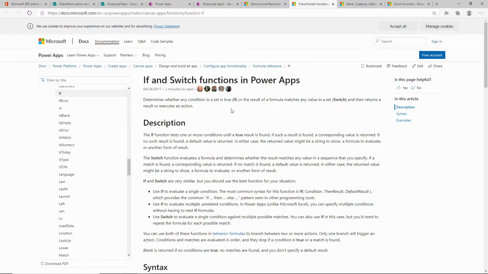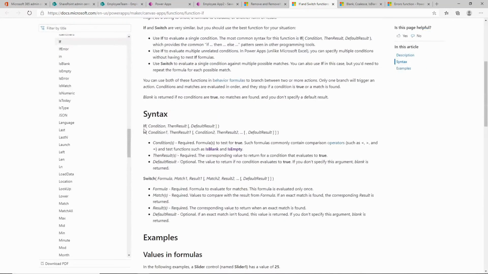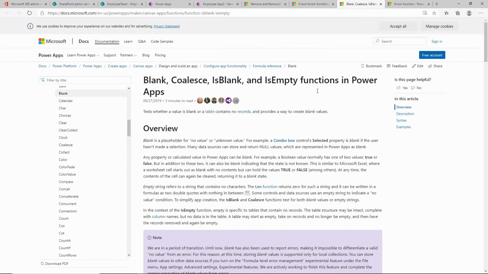Then the next thing that we're going to do, we're going to check if our selected record is blank, and we're going to use an if statement for that. So if we scroll down, you can see the syntax for the if statement. So you have your if function, and inside the brackets you have your condition, and then you have your result, and then your default result. So our condition is going to be another function, and that function is blank. So you can see over here we have is empty and is blank. So let's have a look at what that function does.